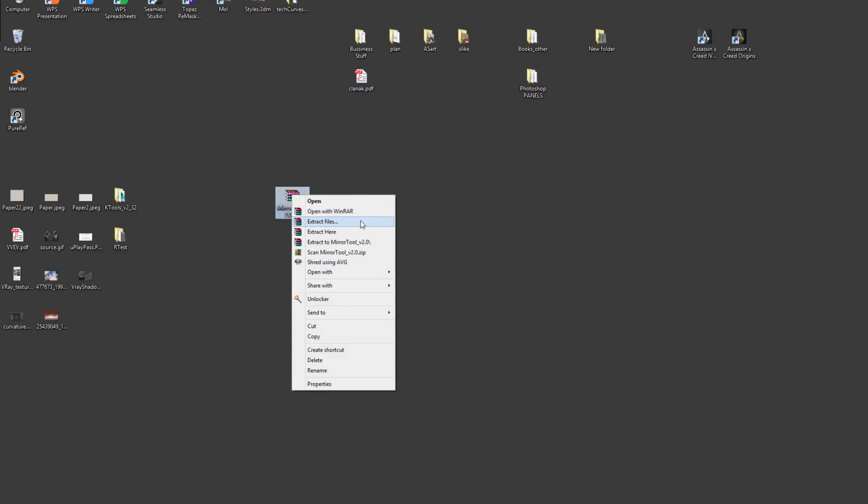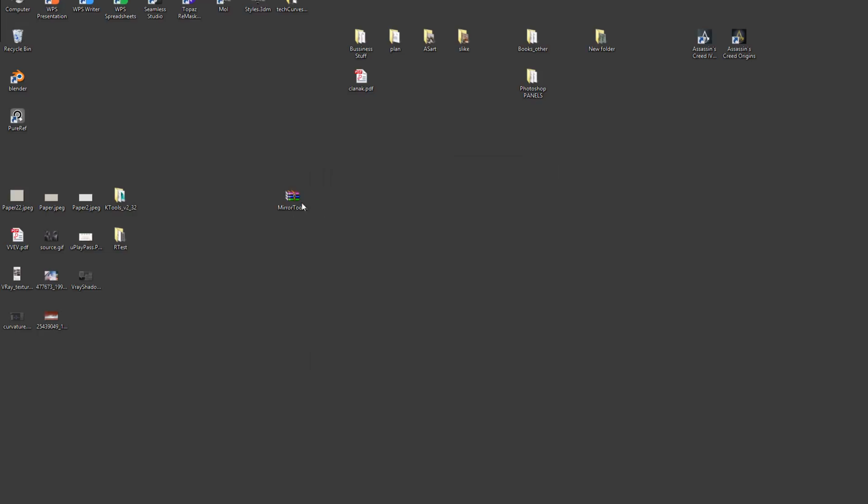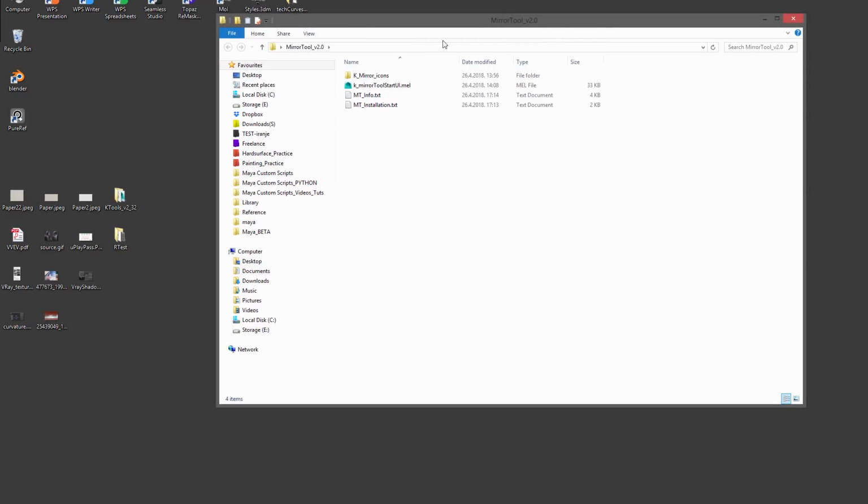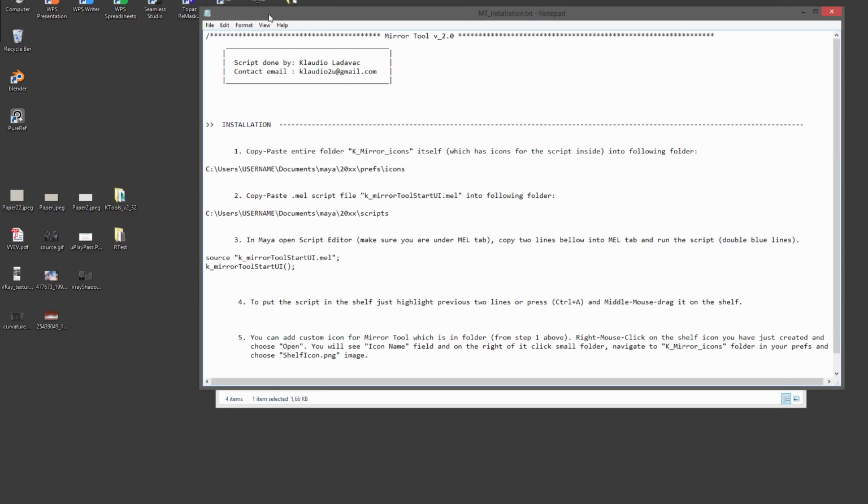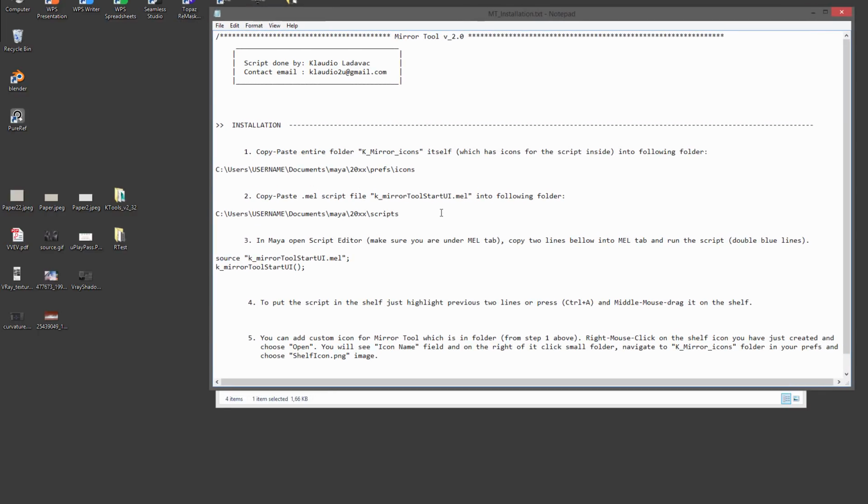So first thing, download the files and extract the file here. So open the folder, and first thing, be sure to check the empty installation, which will guide you to the installation where you have to copy paste the files.